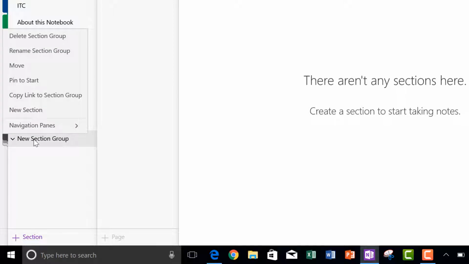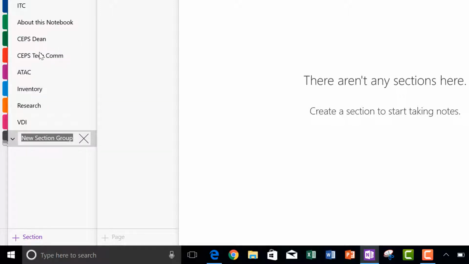Now, I don't want to call it new section group, so let's rename that section group to something a little more descriptive. So whenever I click rename, I'm going to call this departments. Okay, and I press enter to lock in that change.